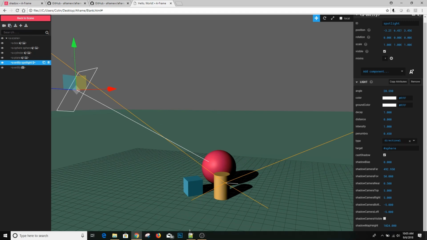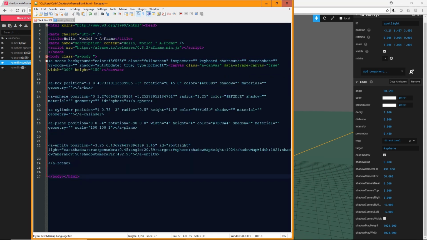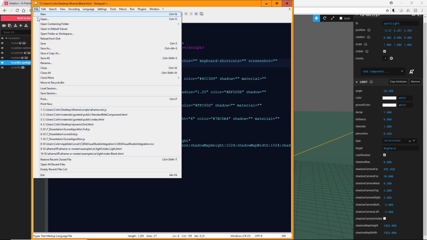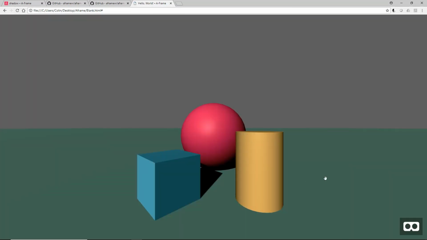Copy, go into our HTML, paste, lose the canvas so I can actually edit it right there. Make sure, position wise. Oh, it's still called Spotlight, but that's okay. All right, and save, and we'll refresh. Let's see, make sure everything took. Yeah. All right, so now we have our scene to edit.